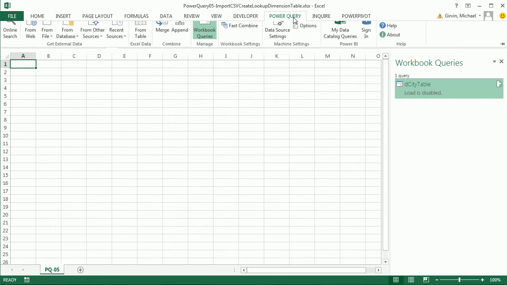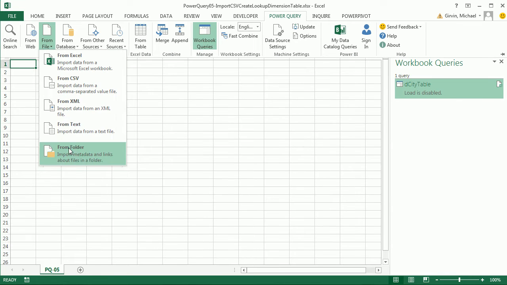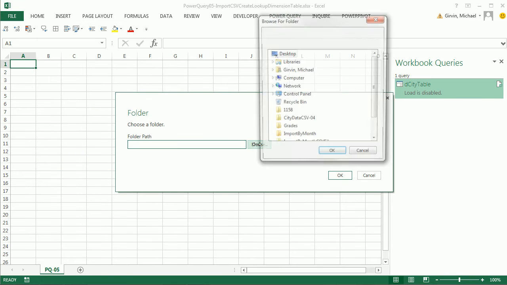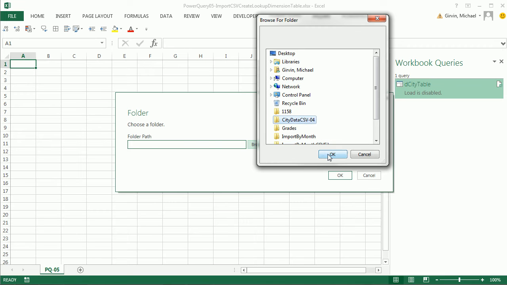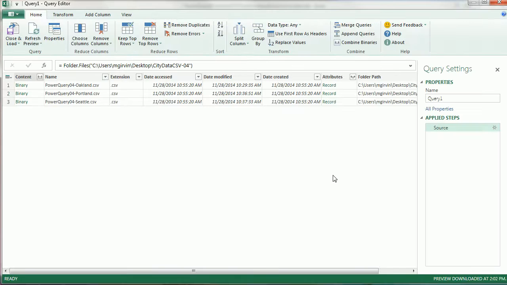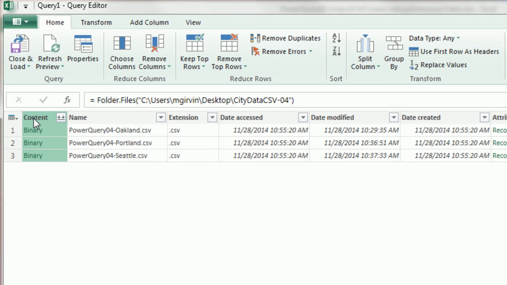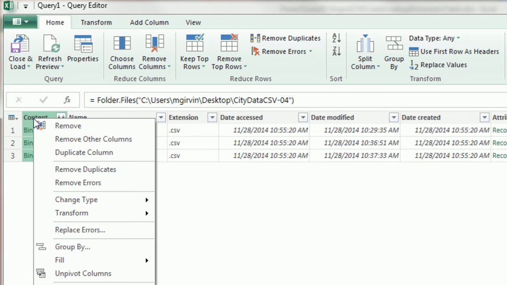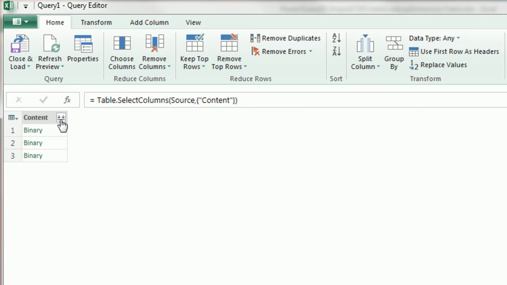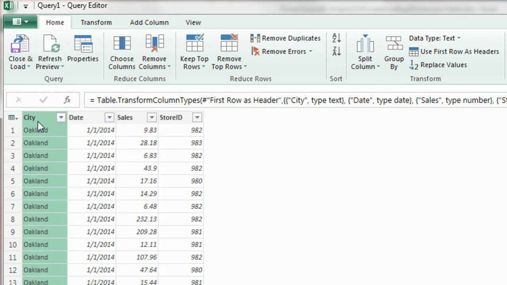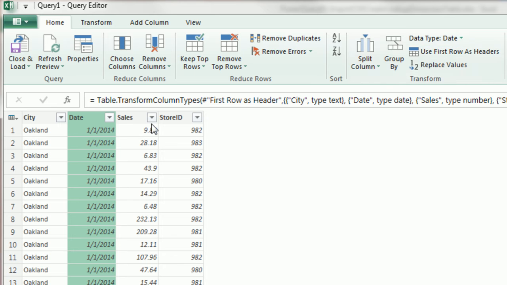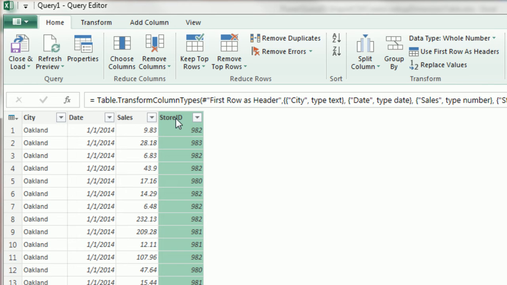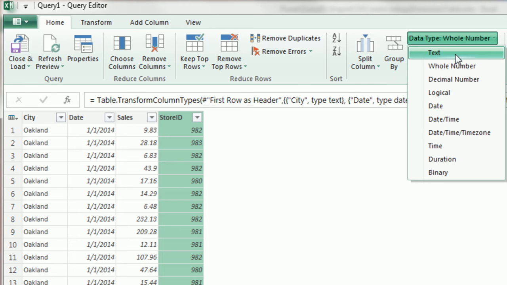Now let's go get all our data from file, from folder, browse. Click OK, click OK. Now all we want is our content. I'm going to right-click Remove Other Columns, click the double arrow, check each column to see the data type. It looks like date, looks like decimal. And this one I'm going to change to text.